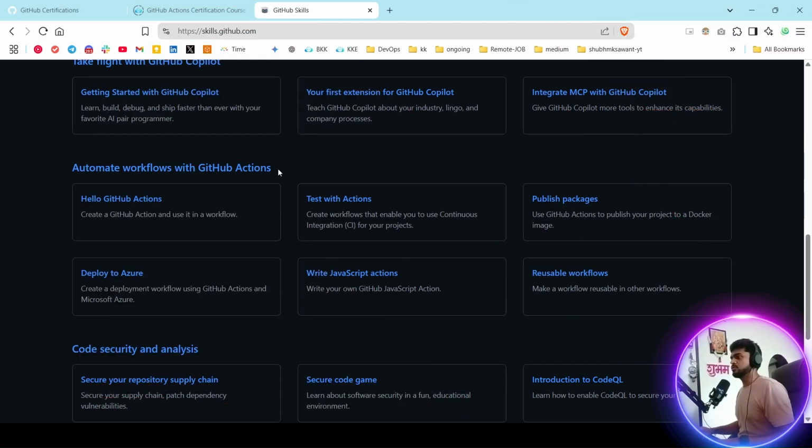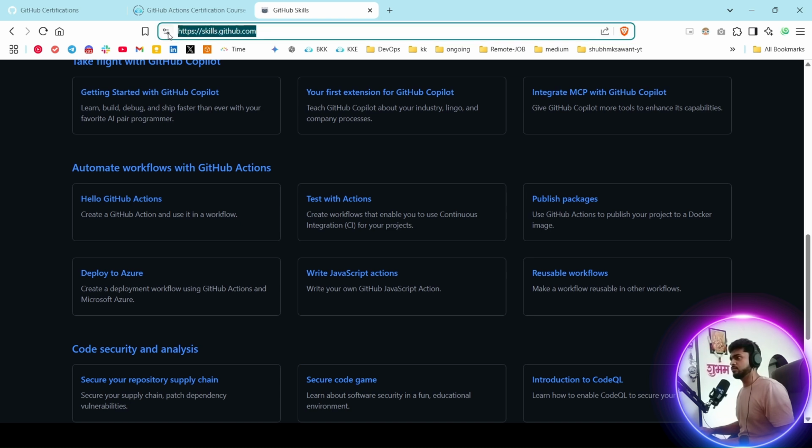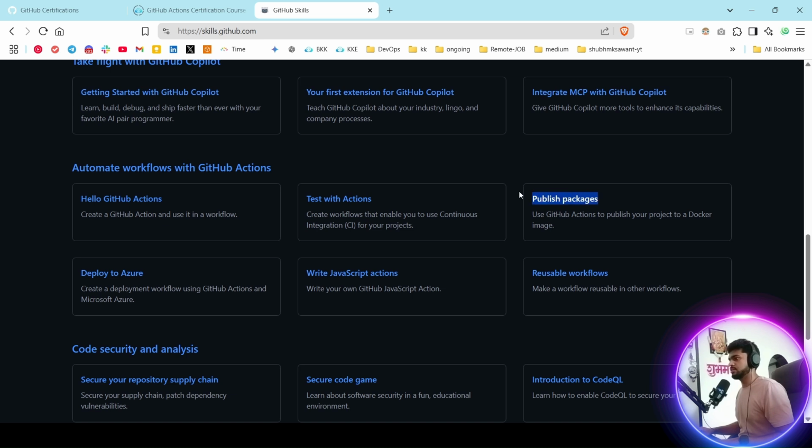Okay. So this is skills.github.com. This is the site where we are going to do the next task. Out of six, we will have the third one. This particular task helps us to understand the GitHub Action to publish the project to a Docker image. So I'm excited. Hope you too. So let's get started.